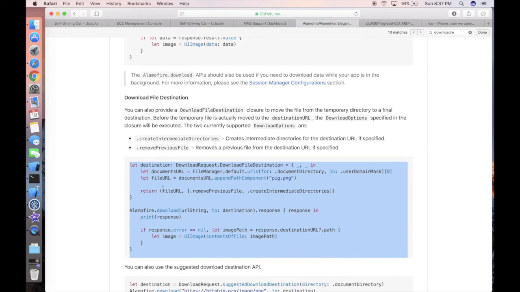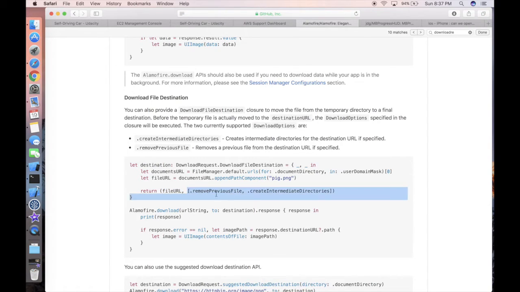You first need to define this destination. This destination will be a special type of parameter. Actually, it's not simply a URL or a file URL; it has some configuration as well. So in this case, this destination will be something like a tuple. The first part will be the file URL, and the second part will be the configuration enumerations.